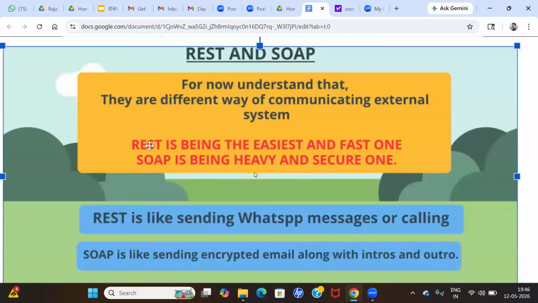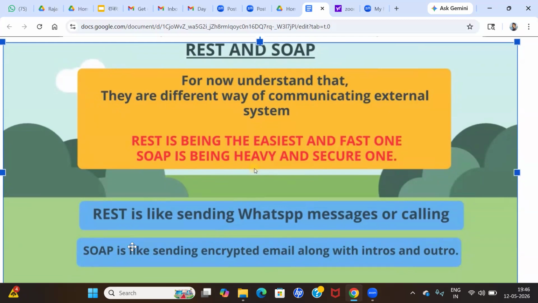So why the difference? REST is like sending WhatsApp messages or calling; we can send WhatsApp messages or call very easily. SOAP is like sending an encrypted email with intros and outros. Have you heard of the XML language?